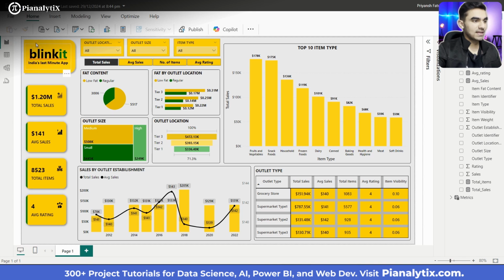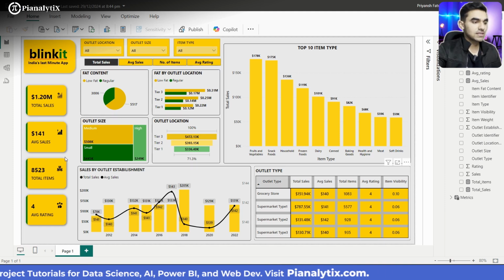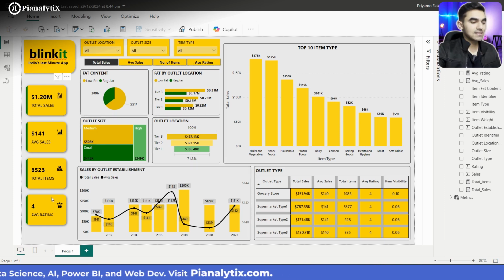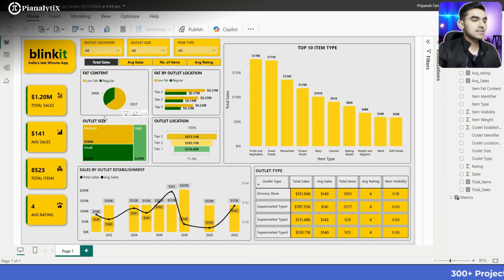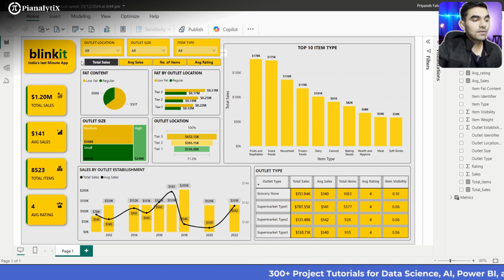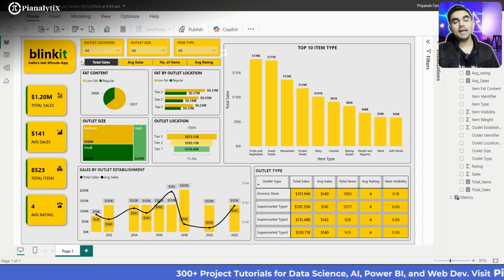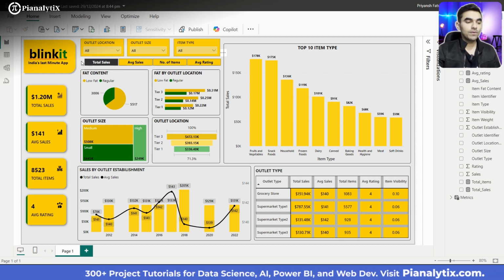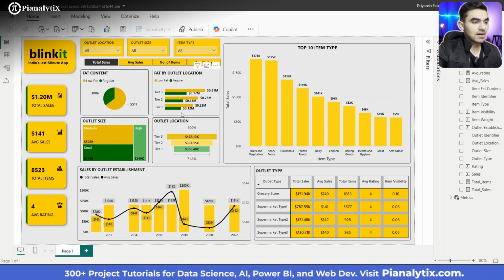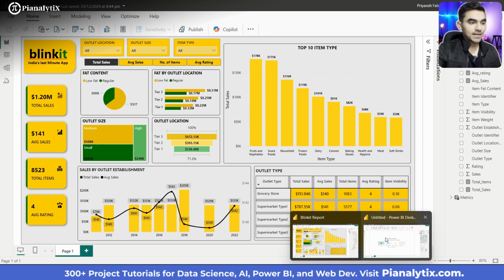We will be creating this Blinkit logo. We're going to add some slicers. We'll be creating these charts, these new KPI cards, new cards, and we are also going to see how to create measures and what they do. And yeah, that's how our report is going to look like. So let's create this report.